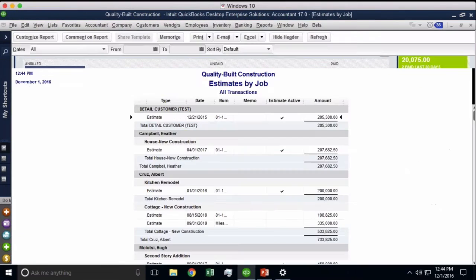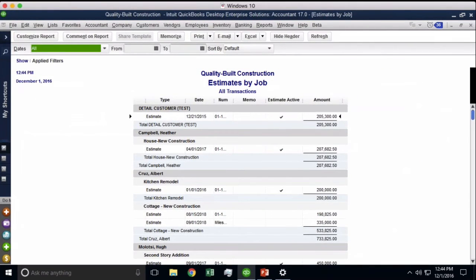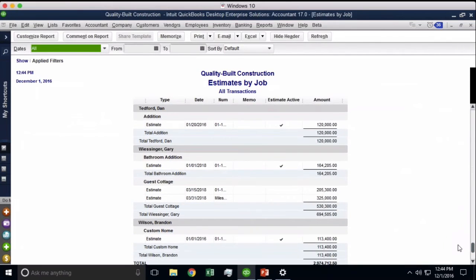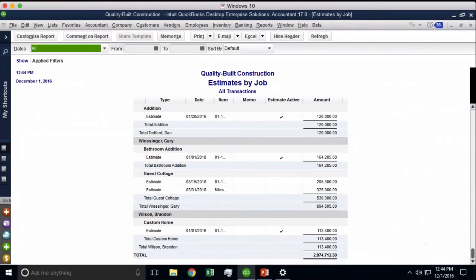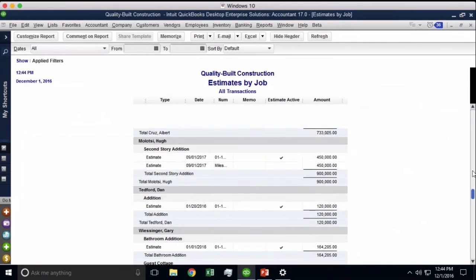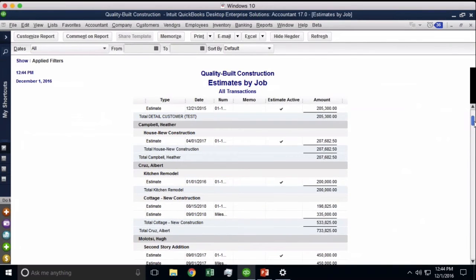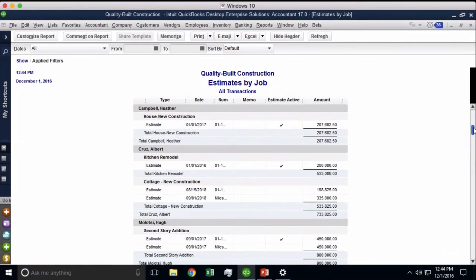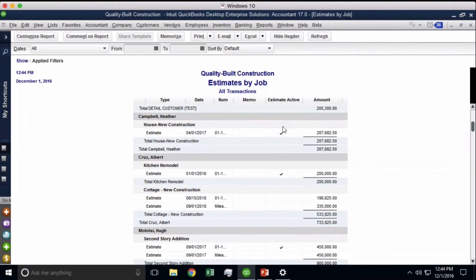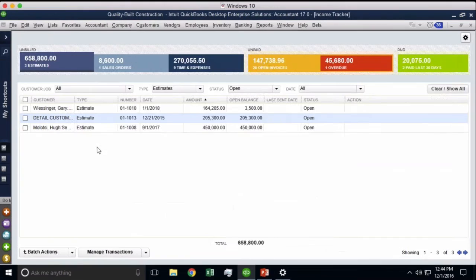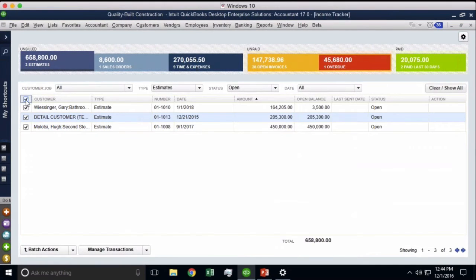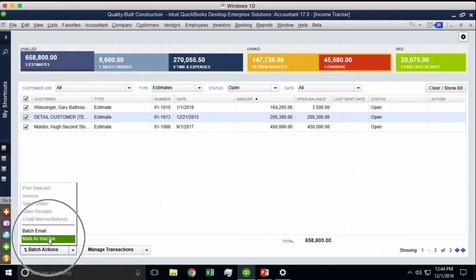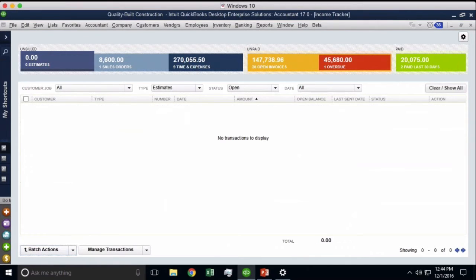So when you go to estimates by job, you're going to get a report of all the estimates, and you're going to have a little check mark for the active ones and a check mark for the inactive ones. So you could manually go into each one and make it active or inactive. Or if you go back into the income tracker, I can actually select all of them in one shot, go to batch actions and click mark as inactive, making them all 100% inactive.